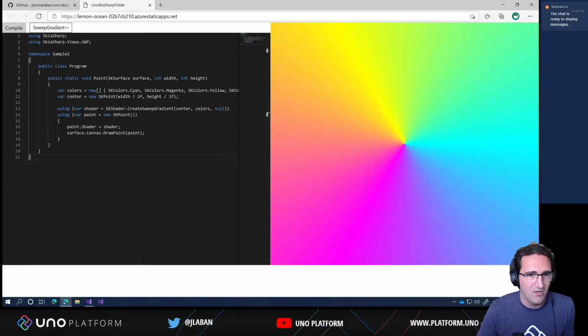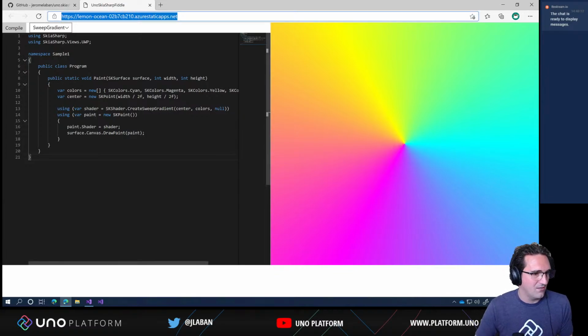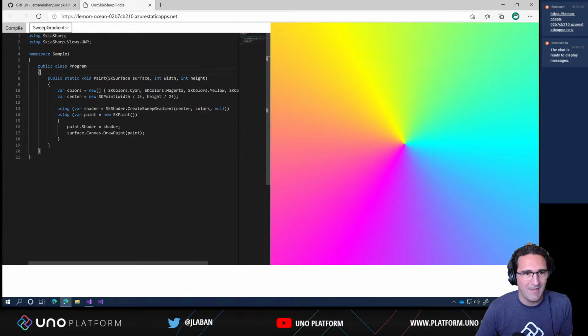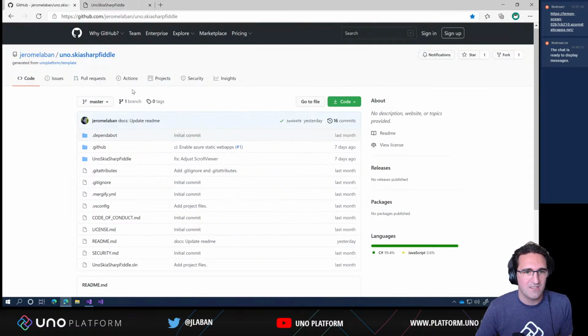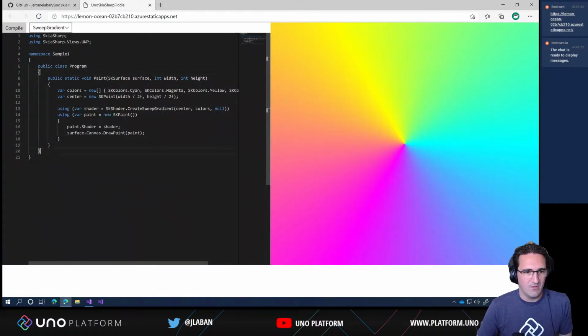It's deployed on Azure Static Web Apps, so you can take that URL here and take a look by yourself, test it out on your side and see what happens. So it's deployed automatically when PRs and pushes to master are done on that repo. So it gives you an idea of what that does.